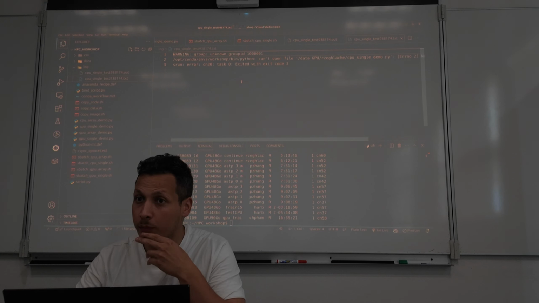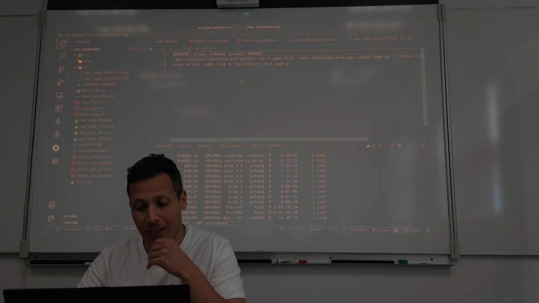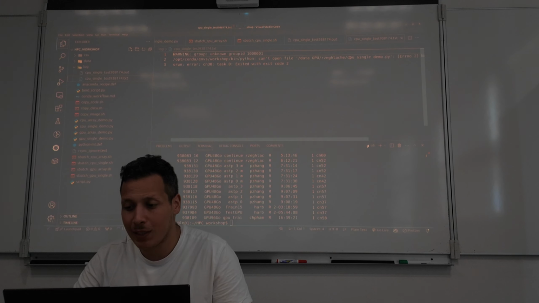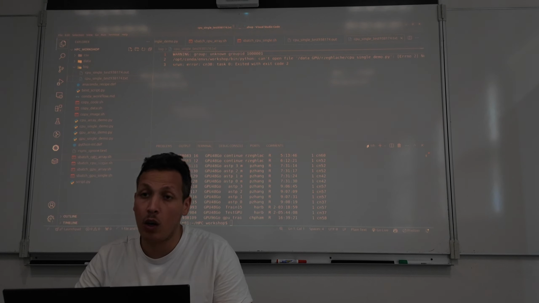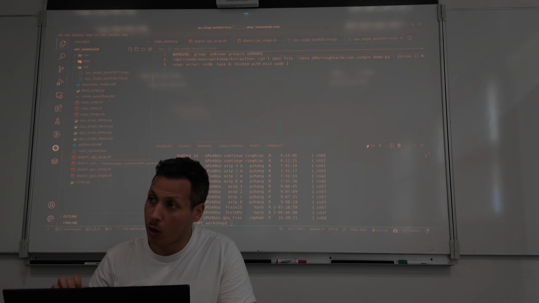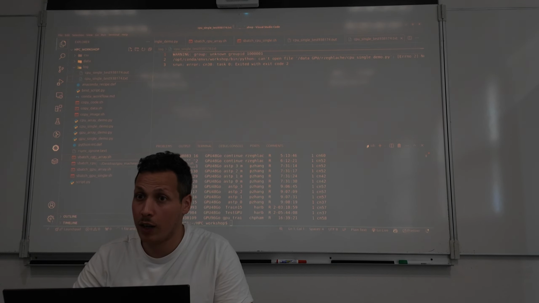So the path is not right? Yeah. And what should it be? What should be the path? HPC workshop. Yeah, exactly. It is missing the workshop inside it. So that's why we always need to put the absolute path inside it. Okay?